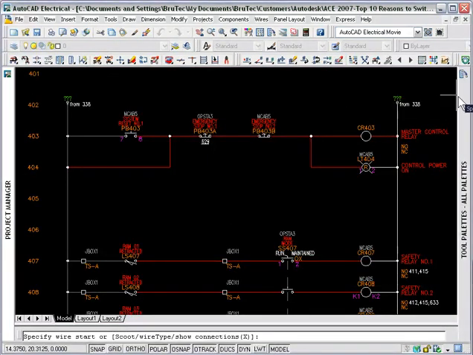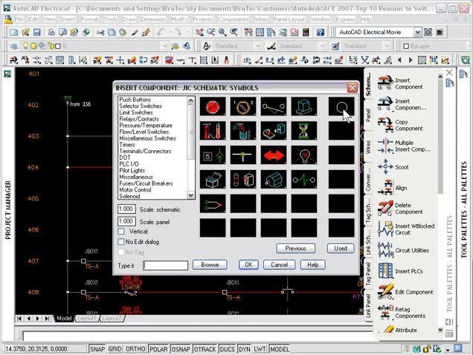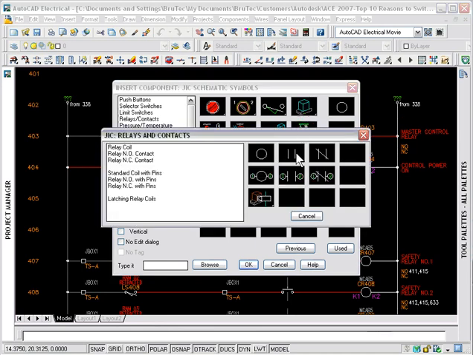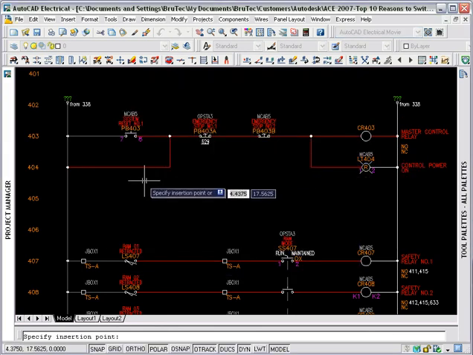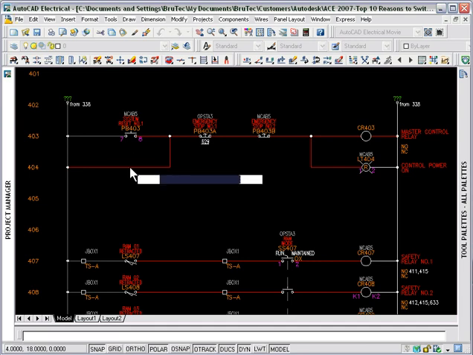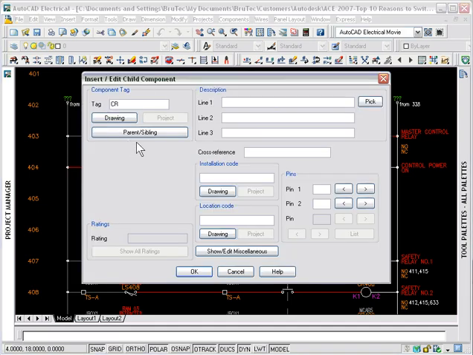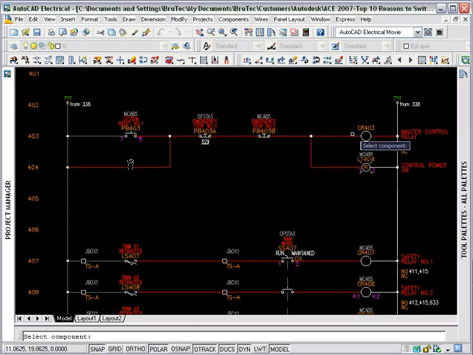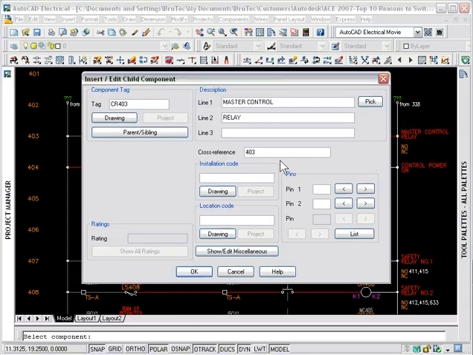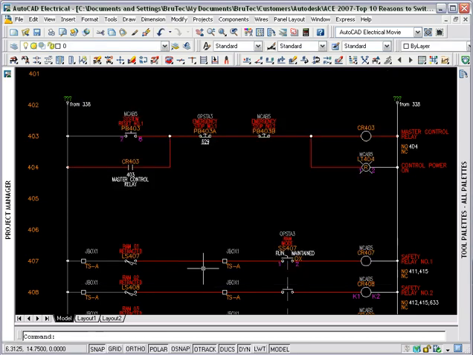We'll go back to our Insert Component command, select the relay, and this time pick the child contact, a normally open contact that we'll place on our newly added wire. The child contact gets its information from the parent, and will establish the link by simply selecting the parent in the drawing. Notice that the component is placed, the tag and information is transferred from the parent, including real-time cross-referencing, which shows where the parent and the child are located.